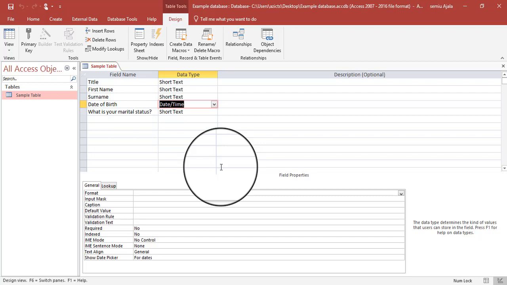Can you repeat that? Data validation. Okay, thank you. Data validation. When you say validation, validation is a check done by the computer to ensure that the data you are entering into the computer is allowed, is permissible, is correct.